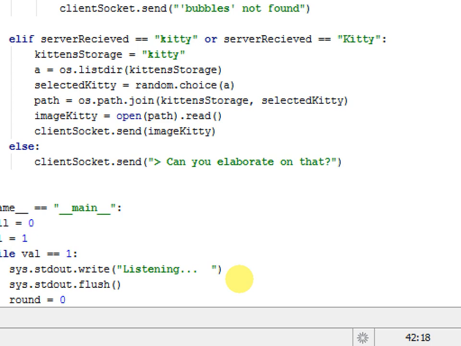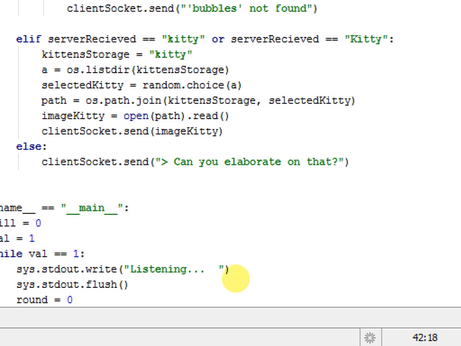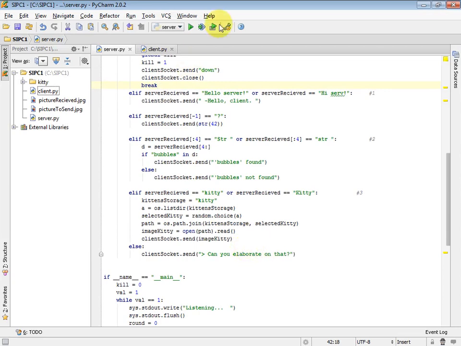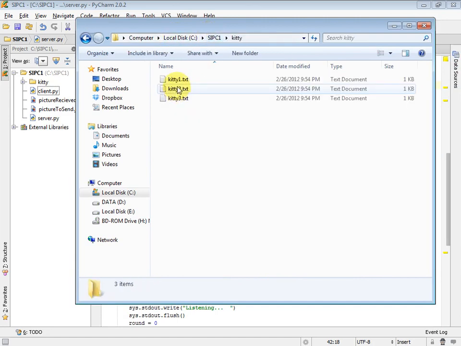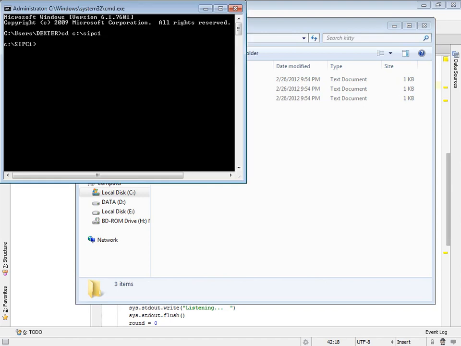As in the file transmission of showtime, we open this path to the file, read the whole file, and send it to the client. So now I would like to show you how these files look like. They look like this. This is our folder kitty, the listed directory, which is kitty123.